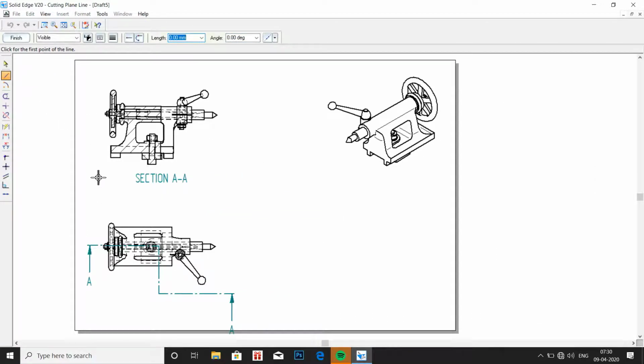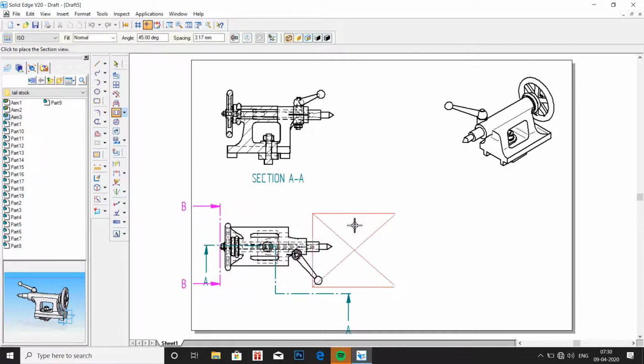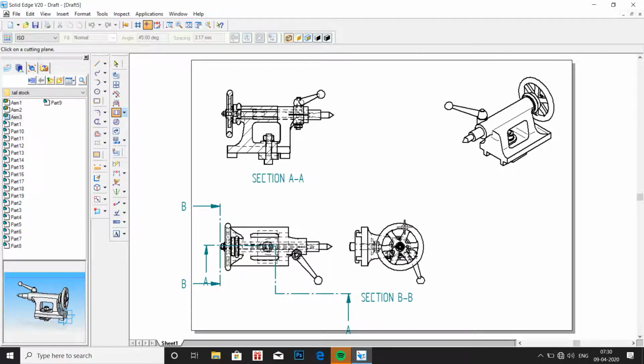Here draw a vertical line, click on finish. Now go to section and just bring it to the front. So here we have a back view.